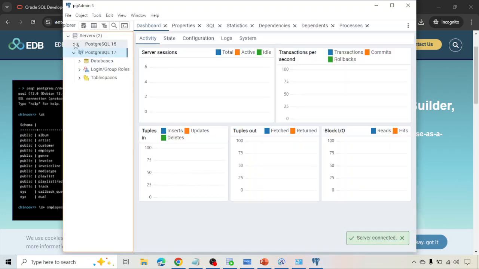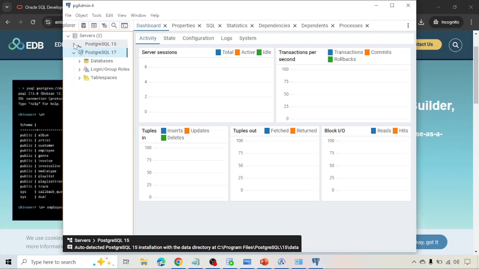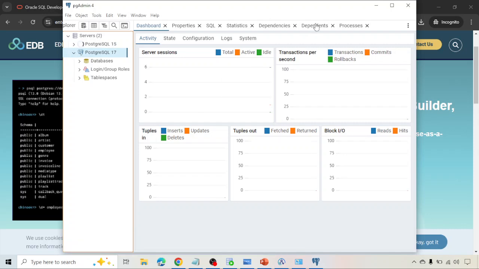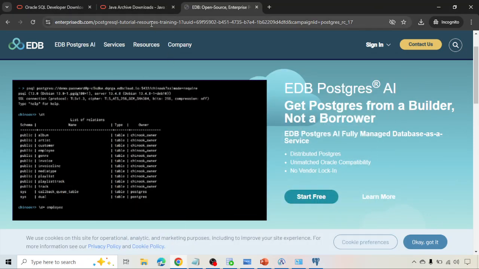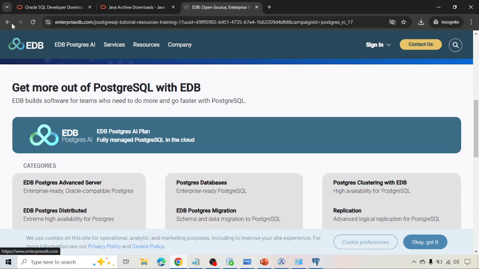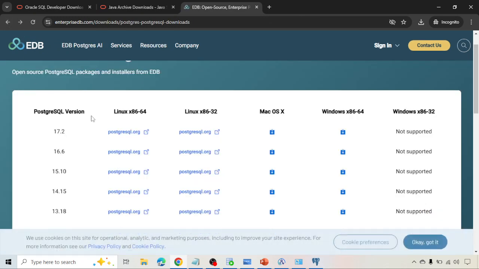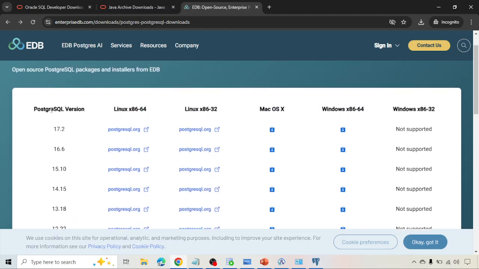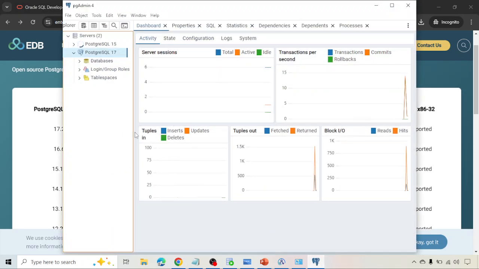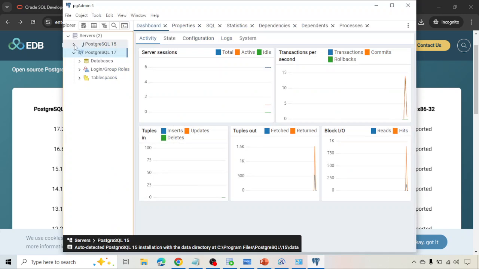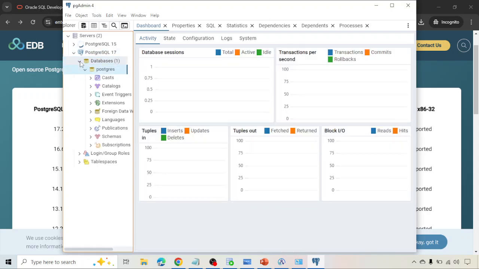Now you can see both have been connected successfully. The problem happened because we had the previous Postgres 15, and the new one I have installed is Postgres 17. Here we have the previous 15 version and also the 17 version. So before this I had the 15 version, and now I have installed the 17 version. That's the reason it was asking for the password for the 15 from the previous installation and for the 17 from the new installation. That was creating the issue.